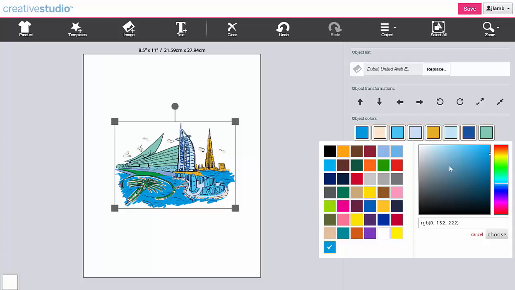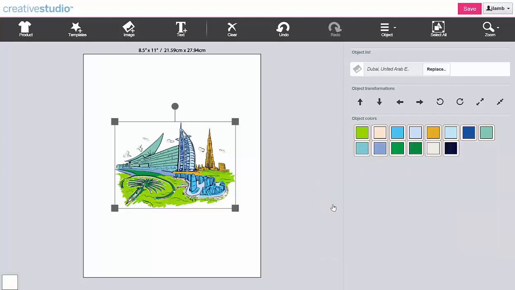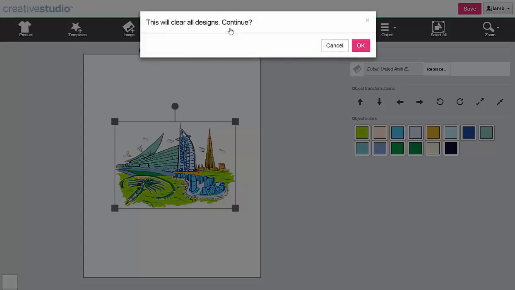The second is to create a custom color using the RGB color matrix. And the third is to enter an RGB code. We will use the color palette. Click on the color and you can see that the change has been made. To delete the entire image, use the clear key. This is permanent and cannot be undone.